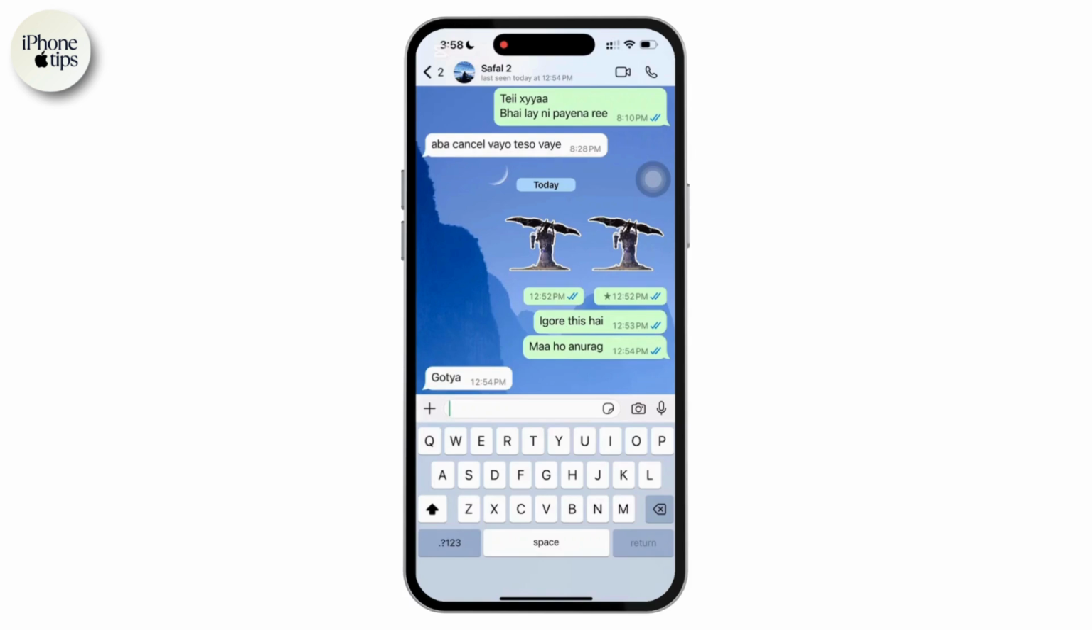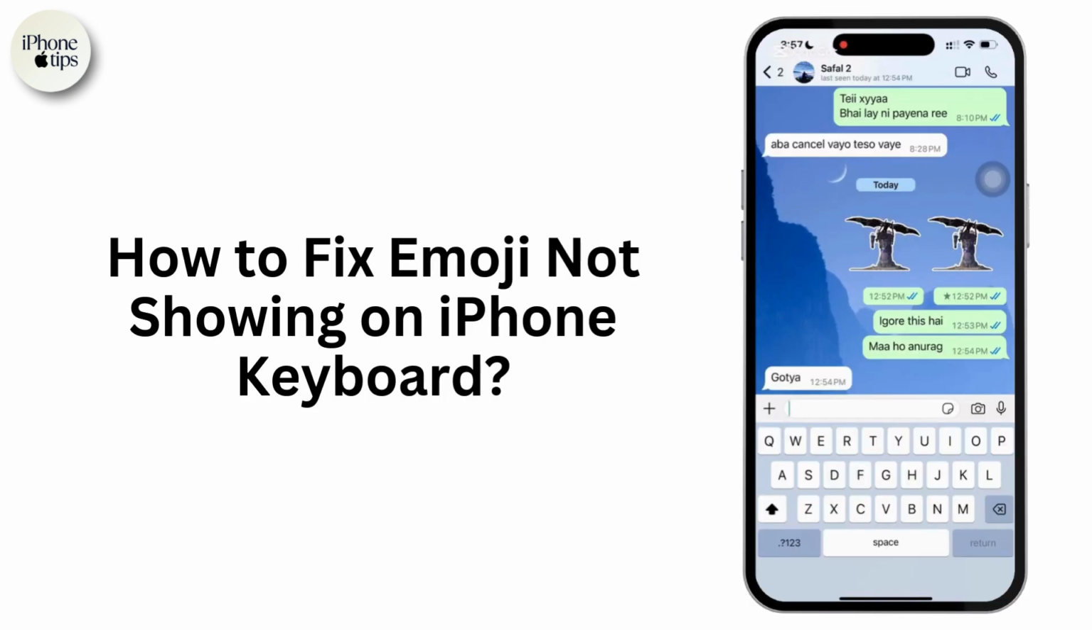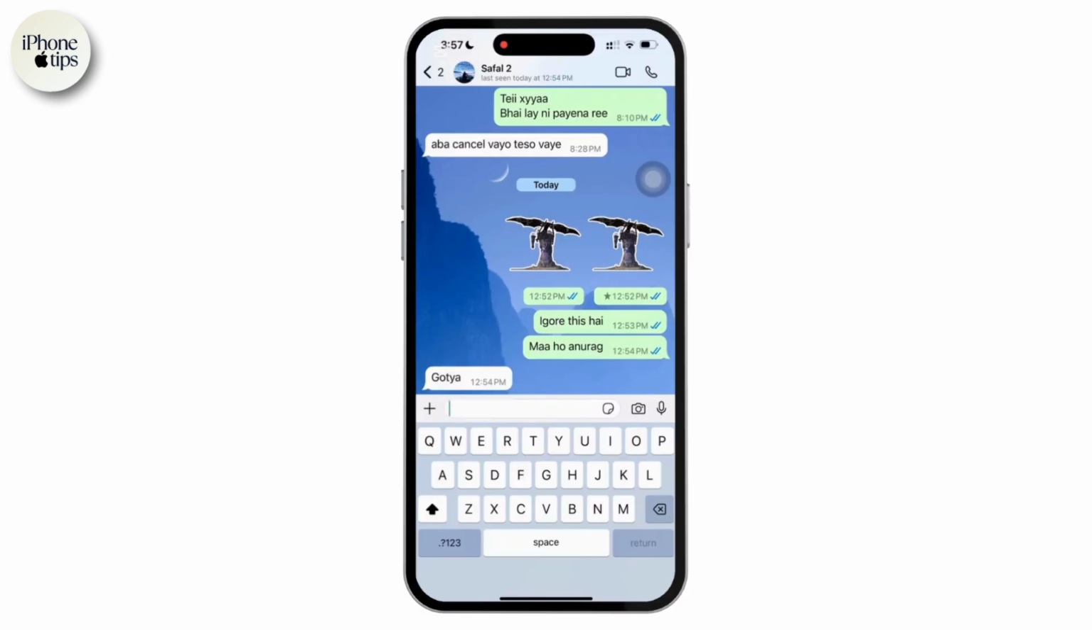In this video, I'll show you how to fix emoji not showing on iPhone keyboard. If your emoji keyboard is missing or not showing up on your iPhone, don't worry, I've got you covered. So without further ado, let's get started.